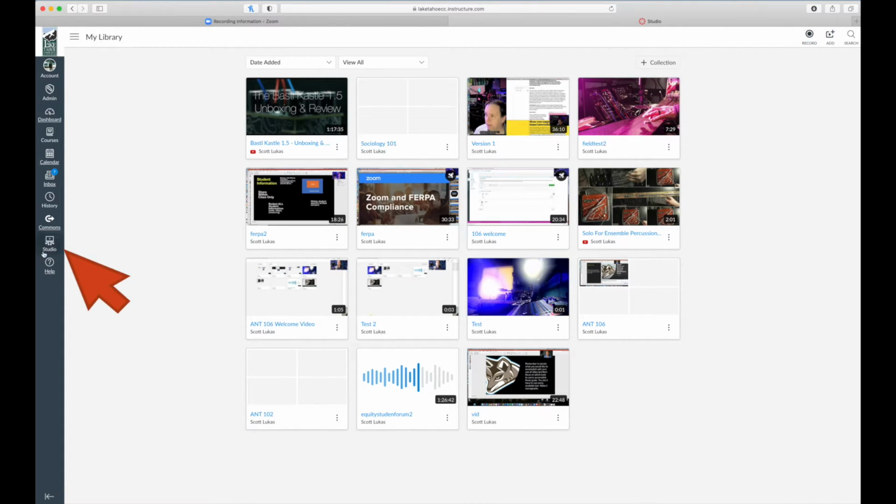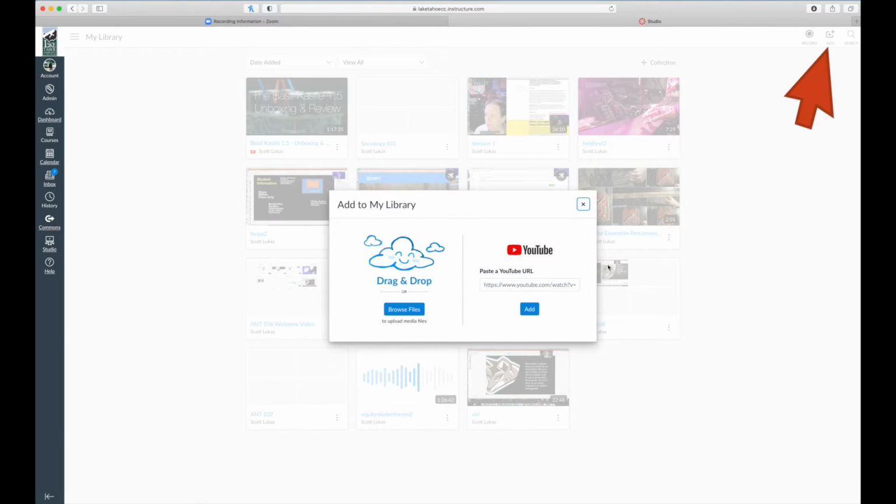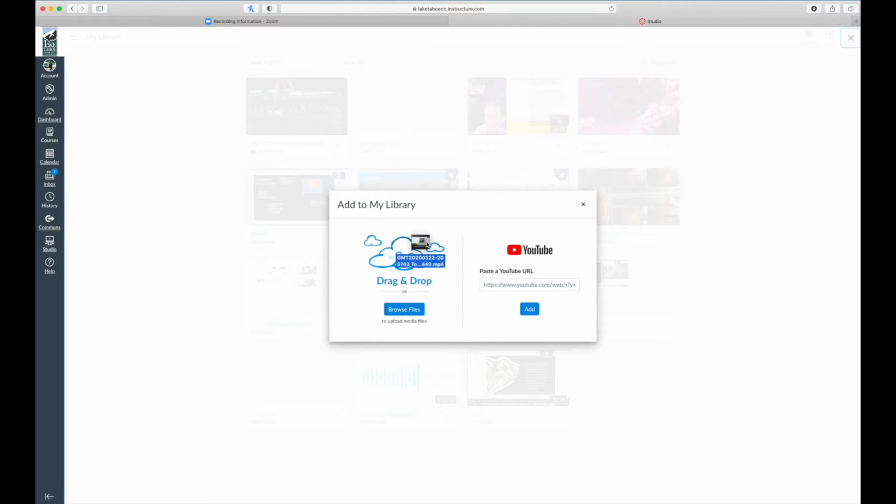First thing, of course, is I log into Canvas Studio, and that's typically found in your Canvas account on the left tabs. In our account at LTCC, it's second from the bottom. I click on that and my video pane opens up. I would click the add button at the top right, and here is where I would want to either drag my media in, my file, or I could hit browse.